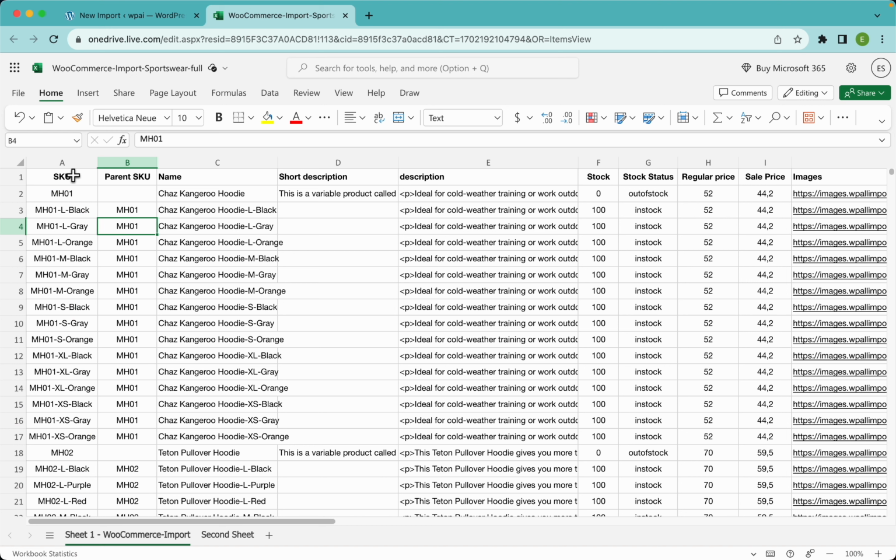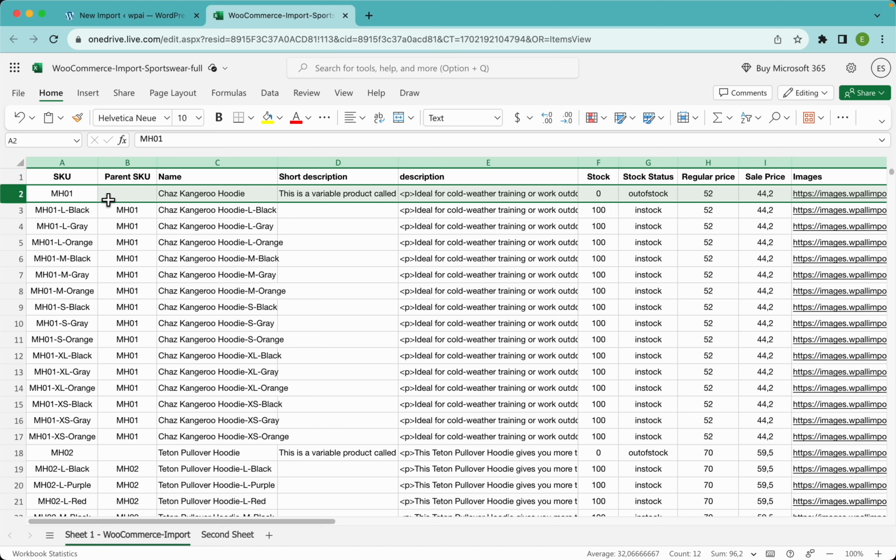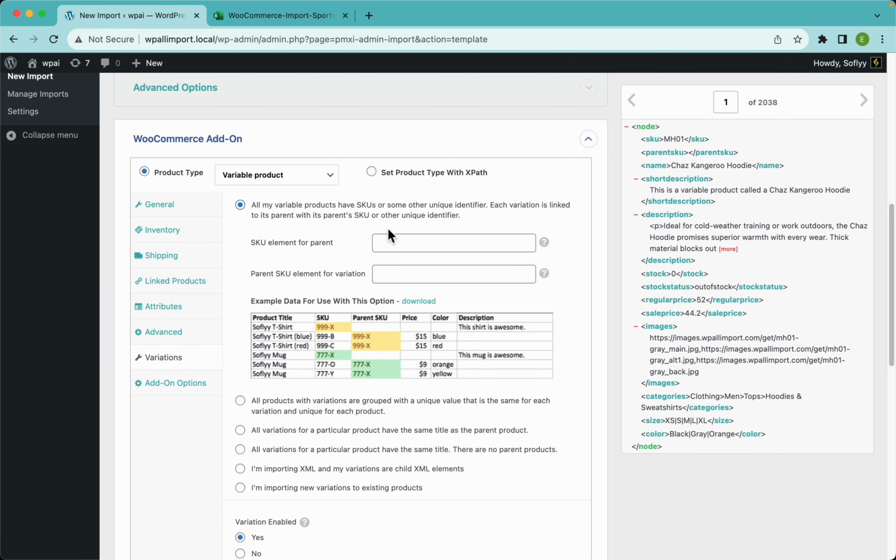We have this SKU and all of the rows are different. And we have here the parent SKU where we have the same element for all of these variants. And that element is the SKU for this parent. So let's tell WP Import how to link this, dragging and dropping the elements like so. And with this, WP Import will understand this and create the variations for us.